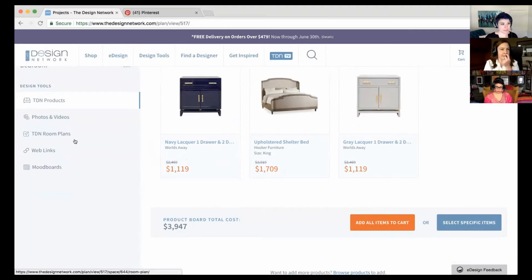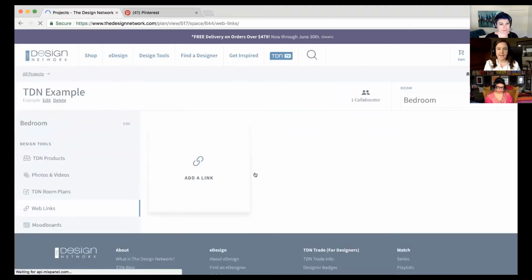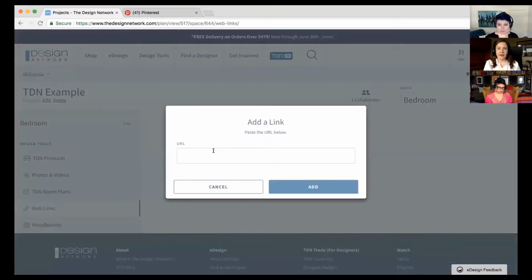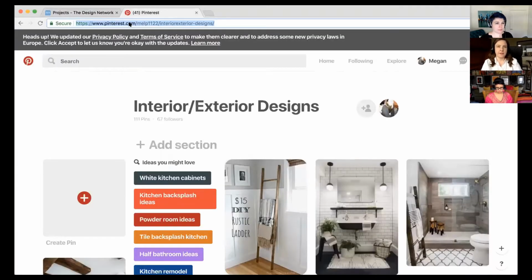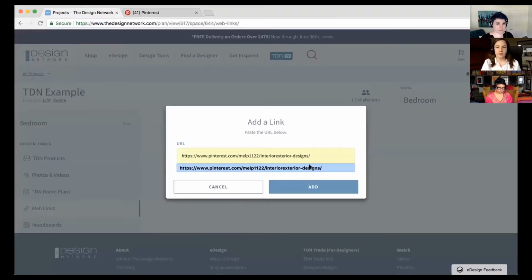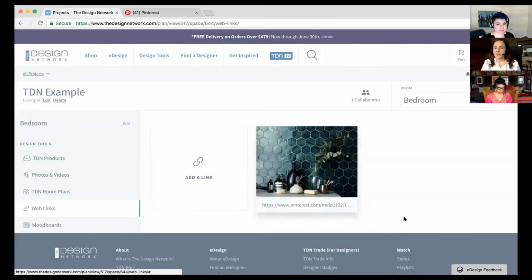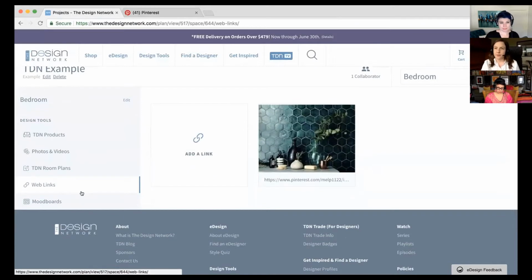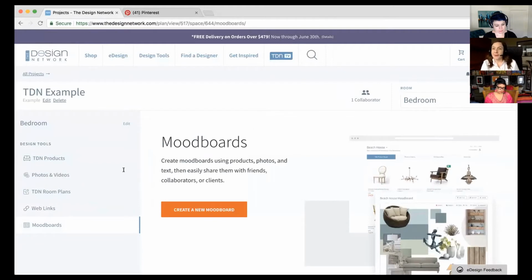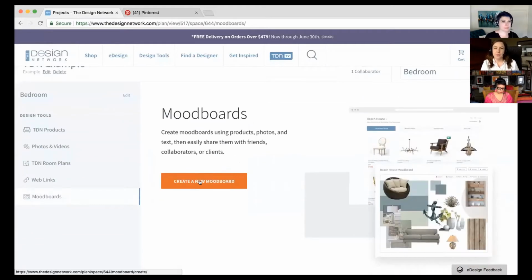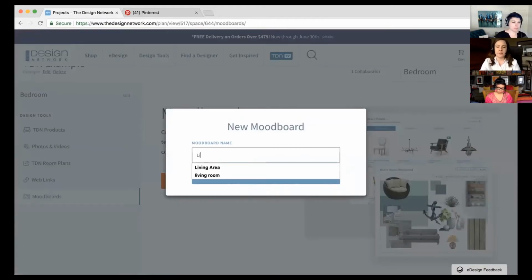Okay, and then if you click on web links, they can add links, and I'm just going to add a link. We'll do Pinterest. I'm going to add a Pinterest link. So then that appears, and if you're working with someone, they can see that. And then mood boards, which is the really fun part. You can create a mood board within a project. So we'll name this one bedroom, since that's the pieces we added.